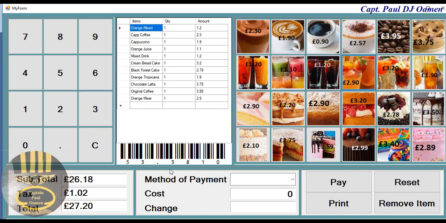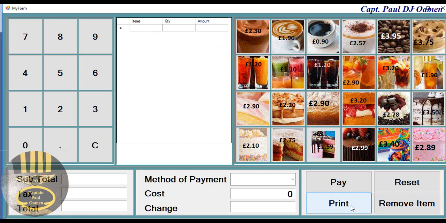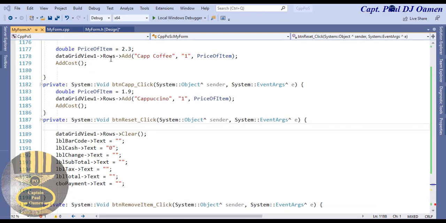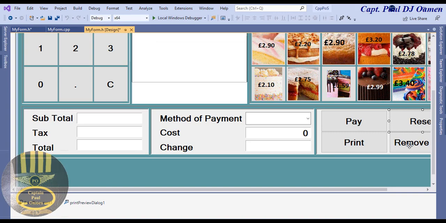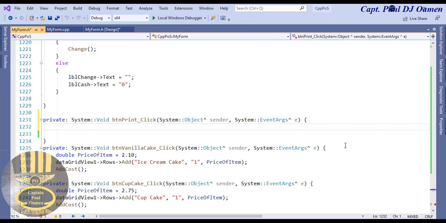Okay, so cash is paid, £30. There we go. We just need to be able to click on print and we'll print out this receipt. Alright, so let's exit out. Okay, let's go back here and double click on print itself there.